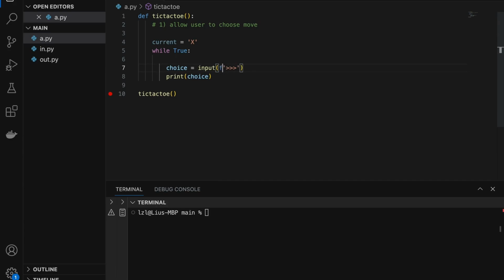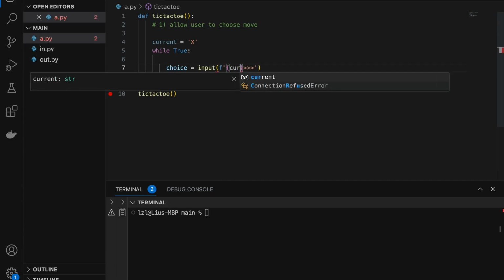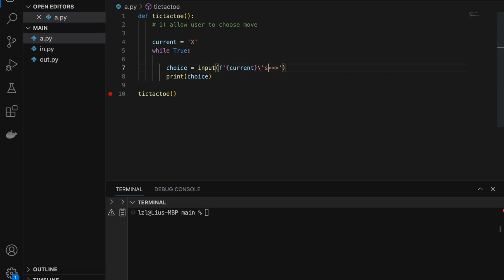Here, I'm going to turn this into an f-string, and I'm going to add current apostrophe s turn. If I run this, I'm going to get X's turn. So let's say I enter 1, and I'm going to print 1. And next is still going to be X's turn, which is not very correct.